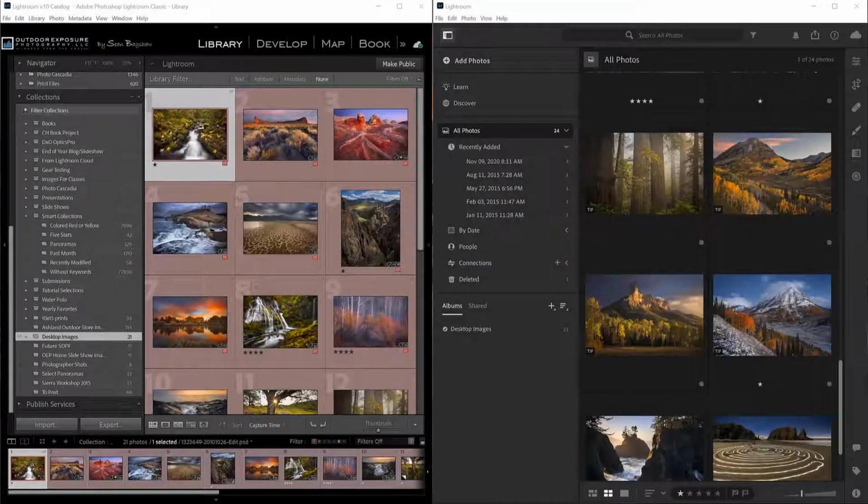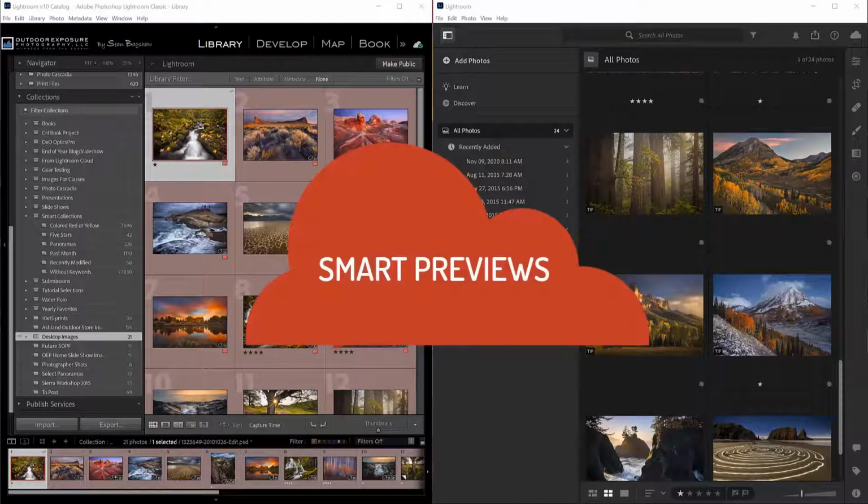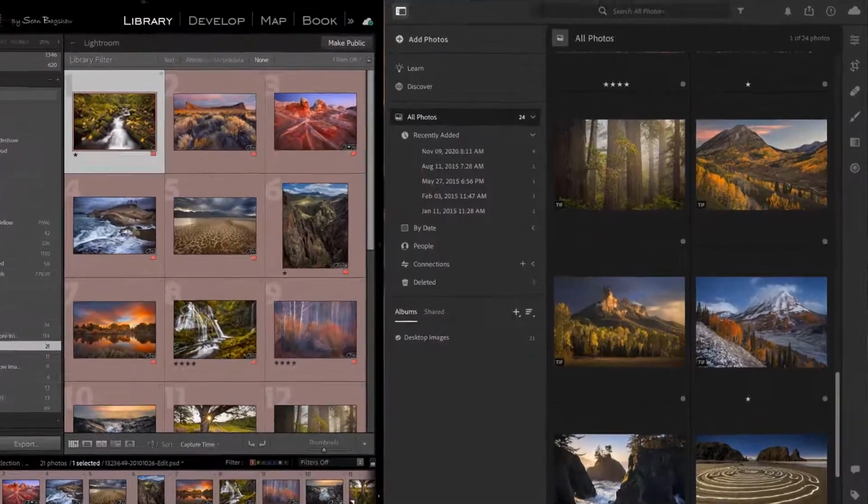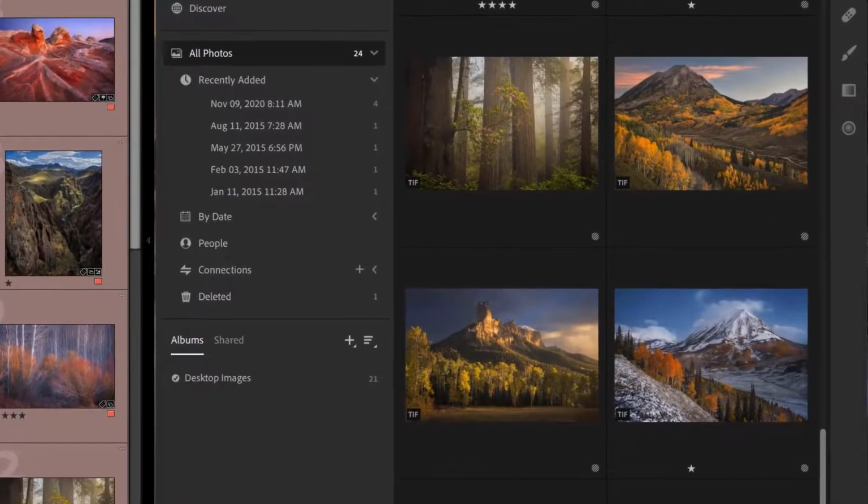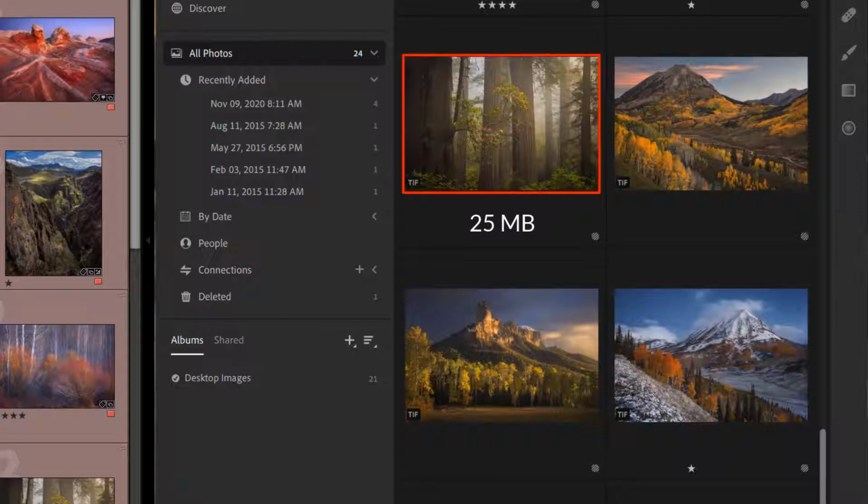When you add images to Lightroom Cloud from Lightroom Classic, the original full-size images don't get synced. What gets synced are called smart previews. Smart previews are DNG files that are 2,560 pixels on the long side. So images in the 2:3 aspect ratio, like they are from most digital cameras, are 25 megabytes.